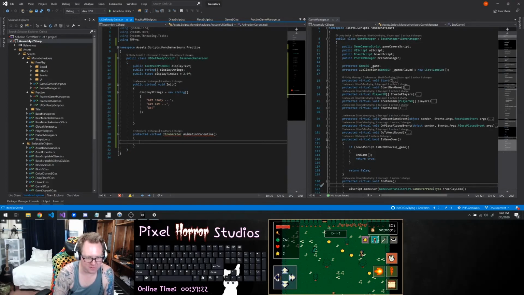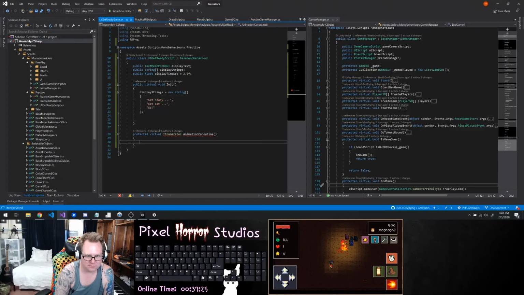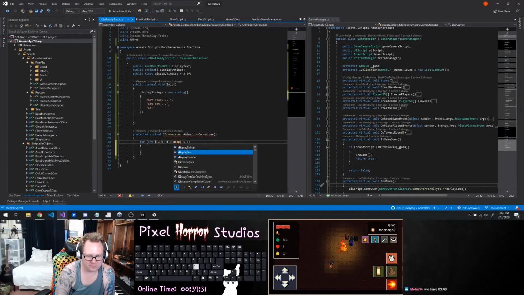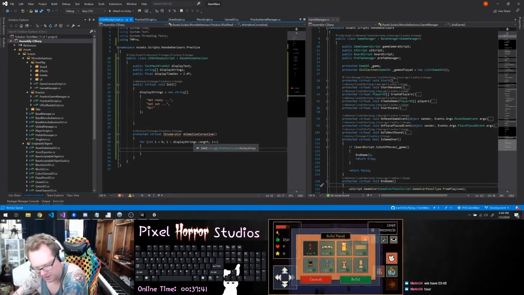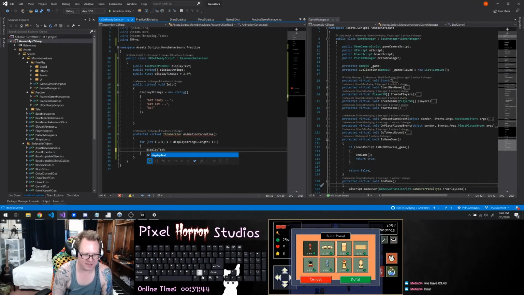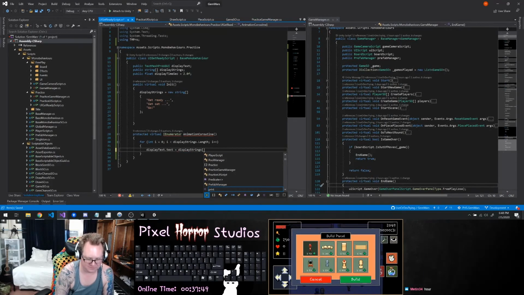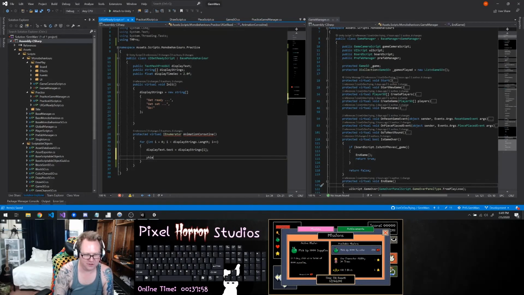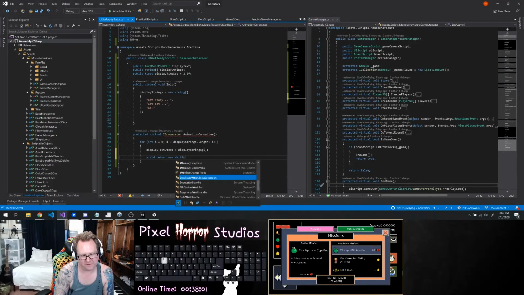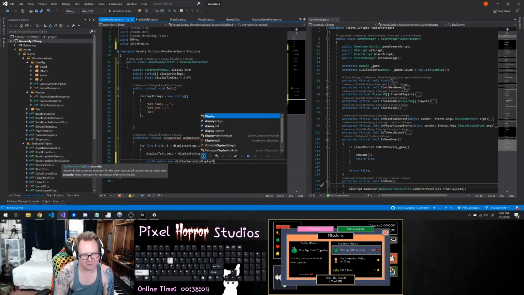So here what I want to do is a for loop up to my displayStrings.Length. And I want to say my... ooh, I can hear my microphone dying already. There we go, that's fixed. I want to say my displayText.text is equal to my displayStrings of i. And then I want to yield return new WaitForSeconds of my display time seconds.